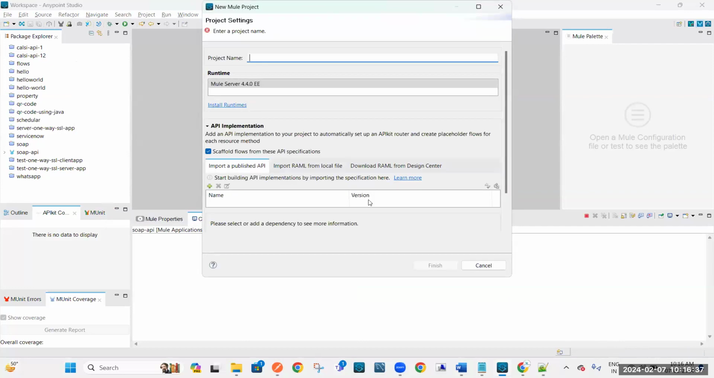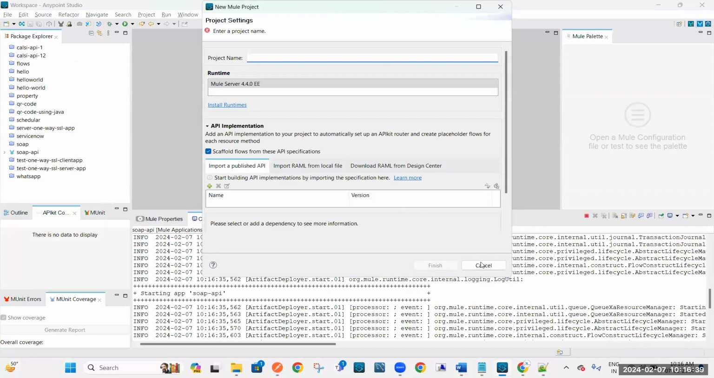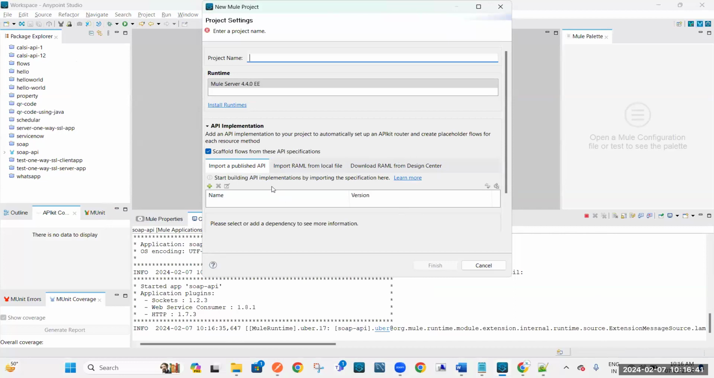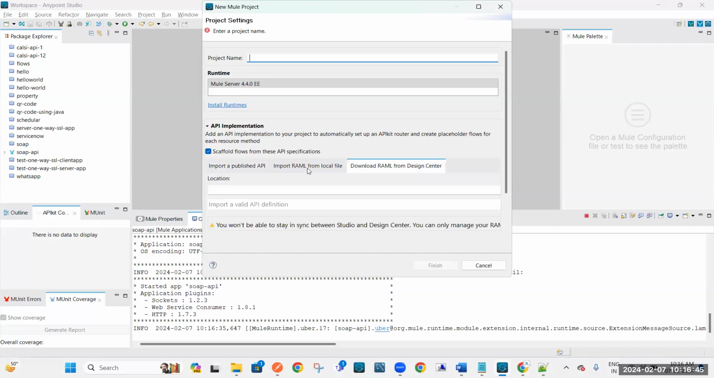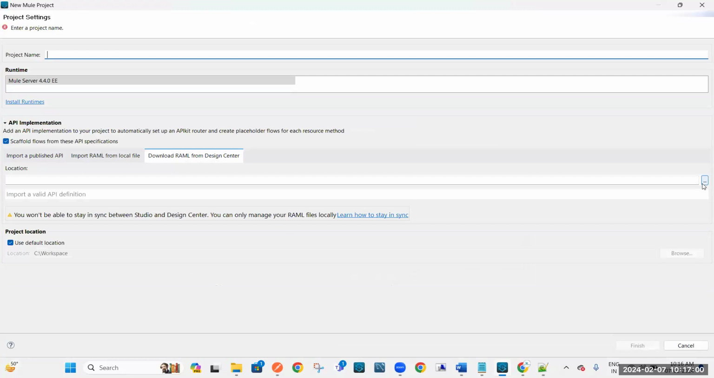So here, can you see we have 3 options over here? We have 3 options: download RAML from the design center, import RAML from local file, import a Postman API. Already, we created the design center, right? You just click on this. See, expand this, maximize this. You can see 3. Click on these 3 dots.